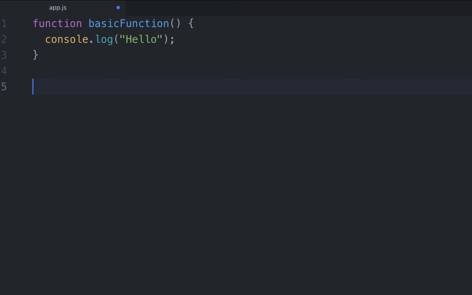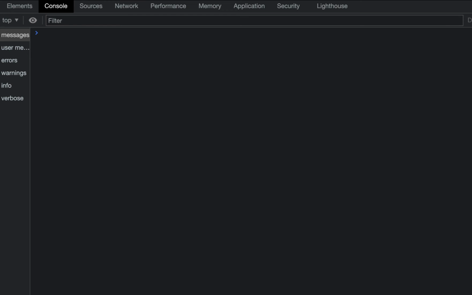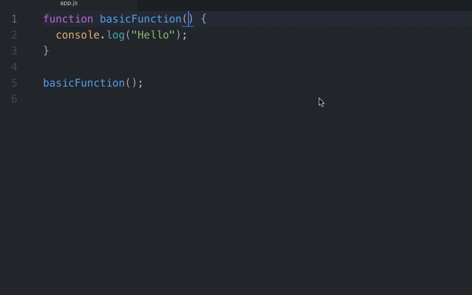Once this is saved, it's defined and stored in memory, but nothing will ever happen unless we use this function. So to use the function, we need to run it, and we do this by using the function name followed by parentheses, just like we did with the method examples earlier in this course. So we'll say basic function, and we'll add the parentheses. We'll save this and go back to the console, and we'll press refresh. Now you can see the function runs, and we get our console log hello printed out.